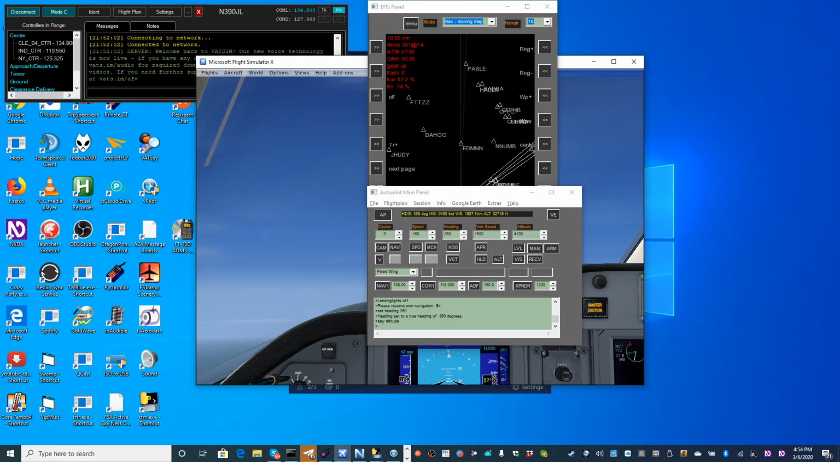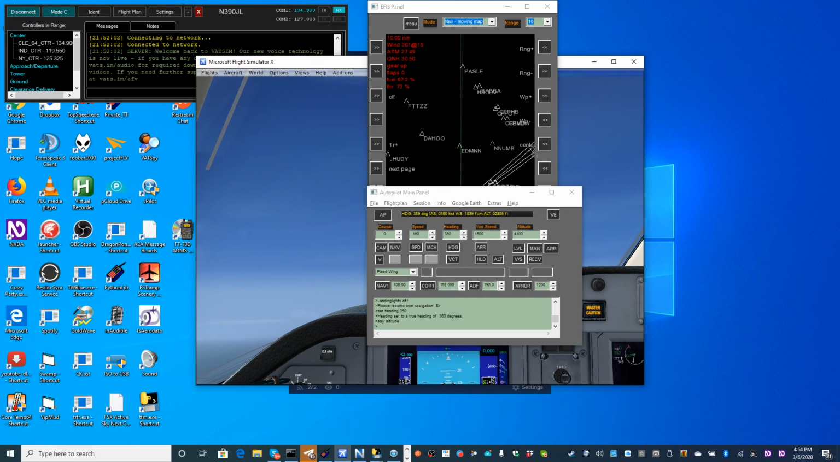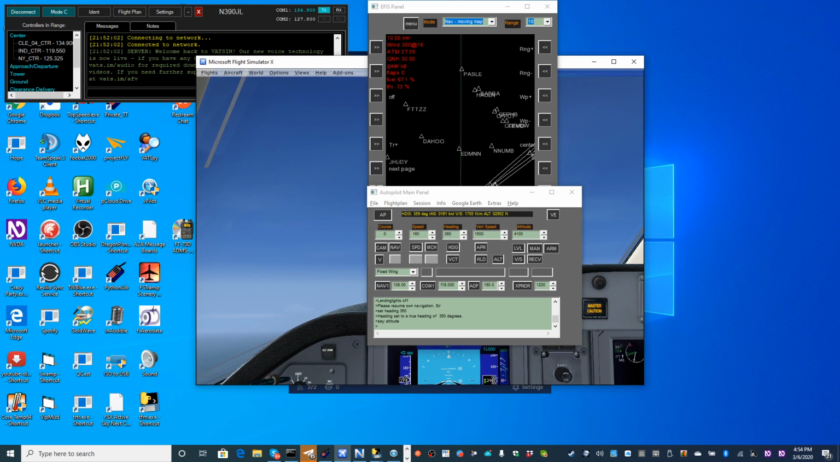390 Juliet Lima, please on center radar, contact, proceed on course. Cancel altitude restrictions, maintain VFR. Roger on that. We'll proceed on course and we'll maintain VFR altitude for 390 Juliet Lima.